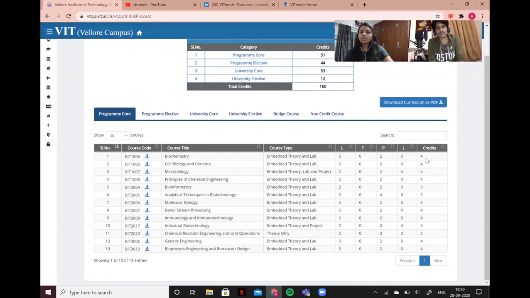Once you press on that, you'll get the syllabus of that particular subject or course title. Along with this, the last column will tell you the number of credits you will receive if you complete the subject. Similarly, all these things are present under all these options: program elective, university core, university elective, bridge course, and non-credit course. So if you are planning to take a subject and you want to know what is taught under that subject, you can always come to my curriculum, download the syllabus, check the number of credits, and go ahead with your FFCS.